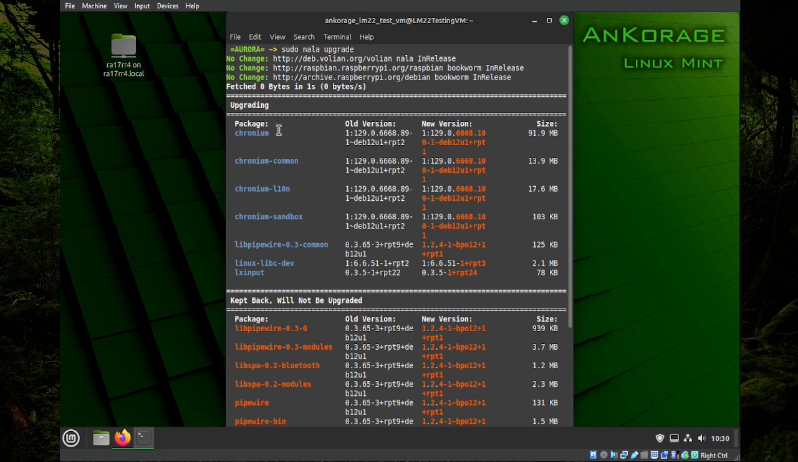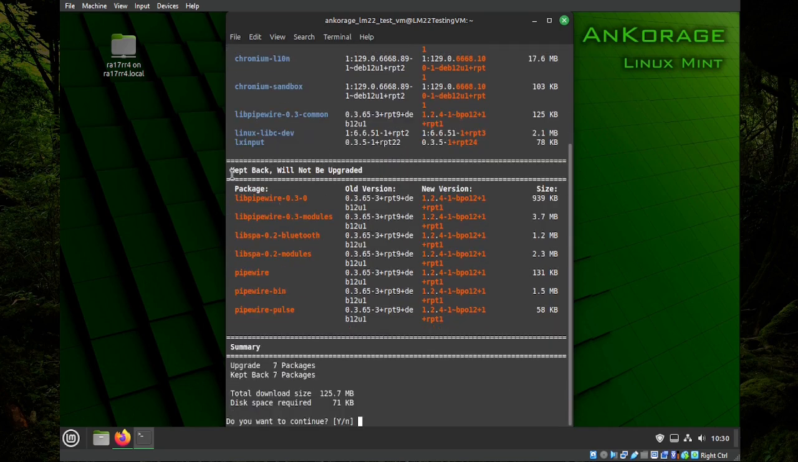So it tells you, it's nice and simple. I mean, look at this. It's very straightforward. Here's the package. Here's the older version. Here's the new version and how big it is. And it's got a nice little header. And then it says, okay, kept back will not be upgraded.